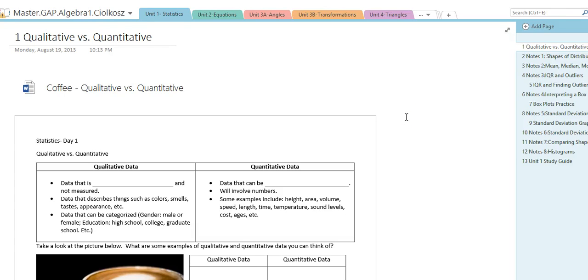Okay, so these are the section of notes for Unit 1. Key idea here is we're looking kind of at statistics and how to look at numbers. For the first one here, 1, we're going to go through this entire thing together.